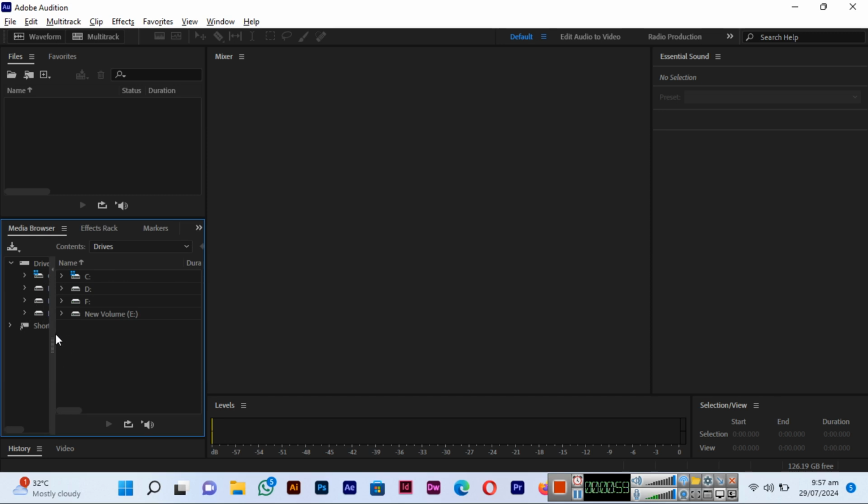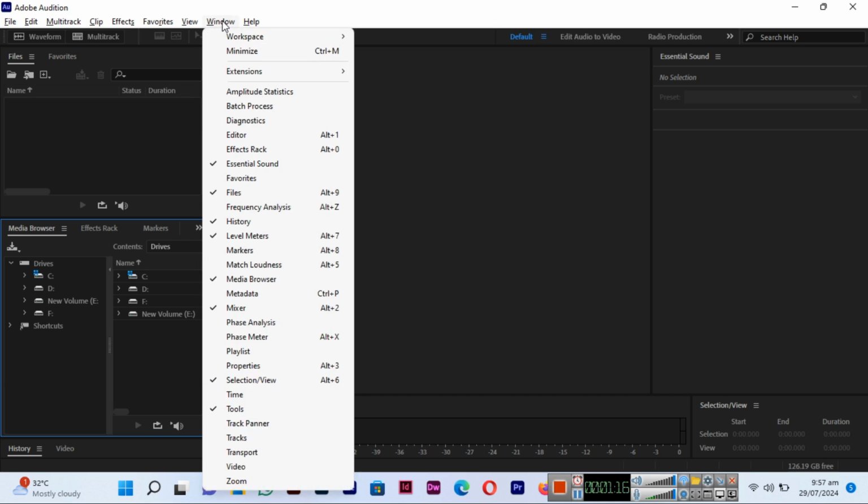We can extend this also, from here you can see like this. If you are familiar with Adobe Premiere, you know about the media browser, where we import the assets, the files, first in this media panel. And for these panels we can see the check mark. So these are displayed.